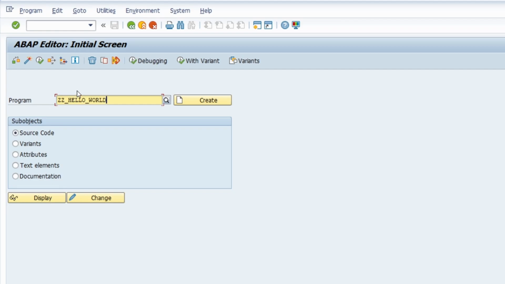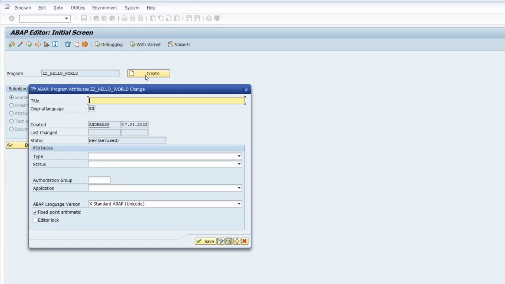So it doesn't matter. In this case, just ZZ underscore hello world. And then I click on this create button. In here, you have to type in a title that is shown when you execute this report. So for example, hello world in ABAP.